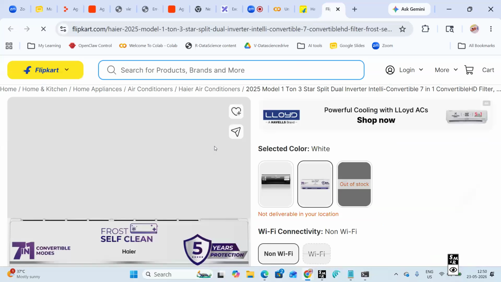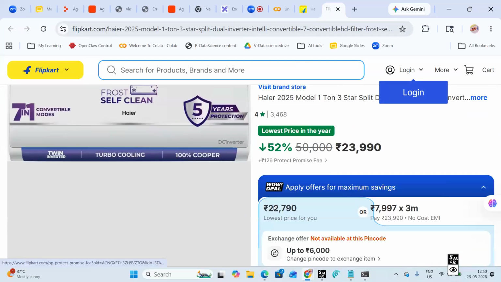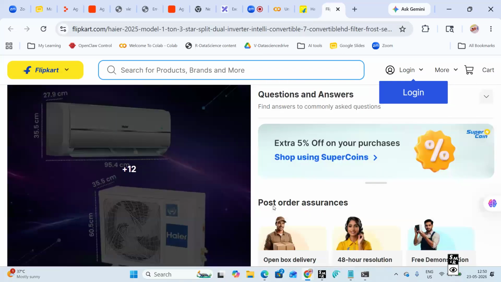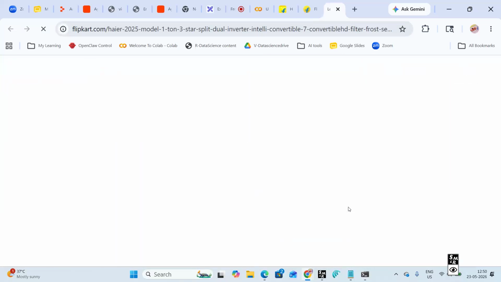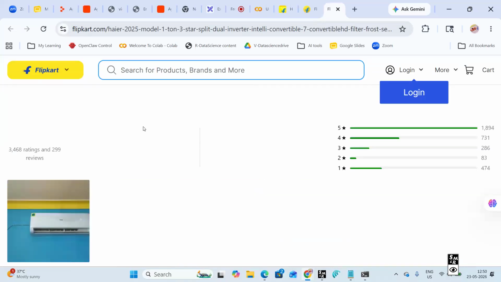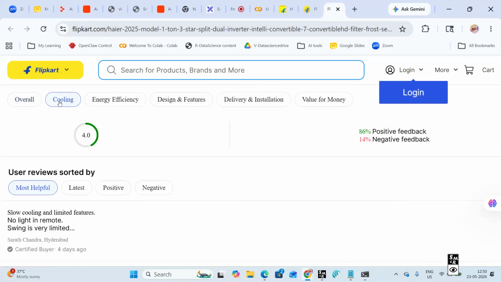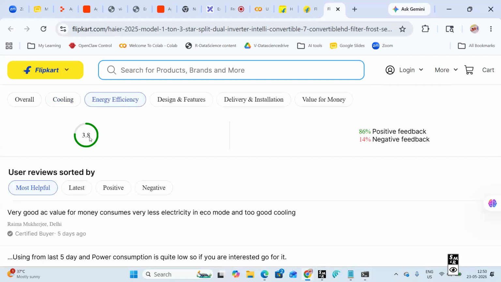If I go to the ratings and show all reviews, it got a 4 rating. For overall cooling, 86 people gave positive feedback and 14 people gave negative feedback. Energy efficiency got a 3.8 rating, which means on average it is okay.